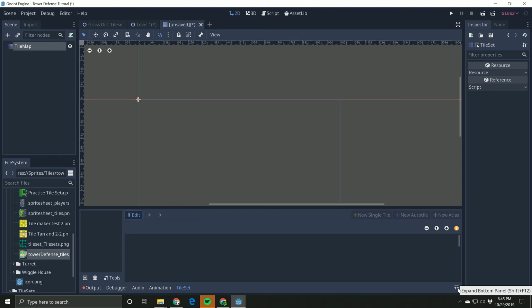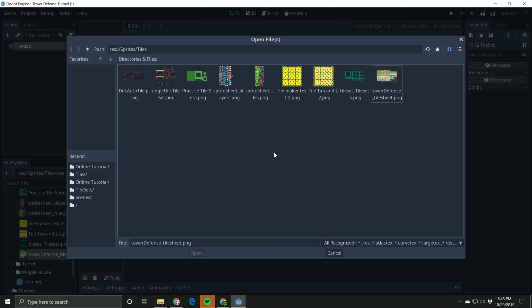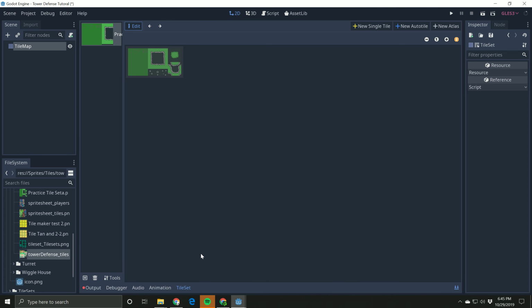Hit this button. It's going to give us a bigger window to work because we're going to need it. Hit this little plus sign to add a texture for us to make a tile set out of it. And we are going to be using this practice tile set A here. And this will be under those tiles that I gave you in that pack. So open this. And I'm going to zoom in a little bit.